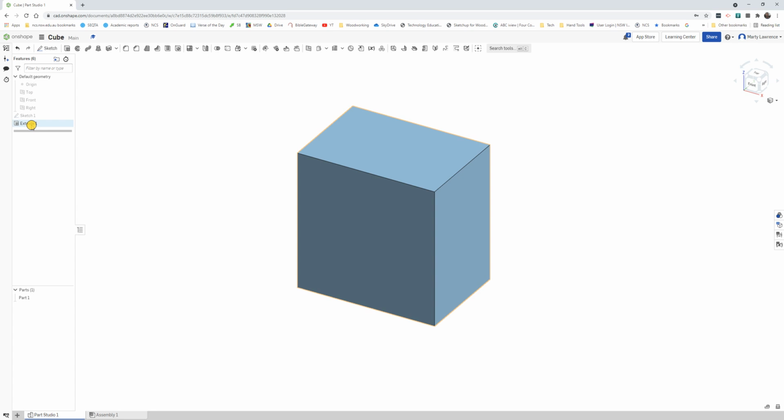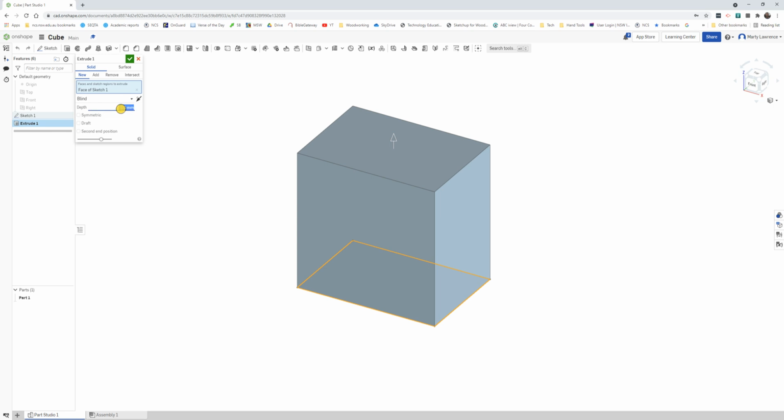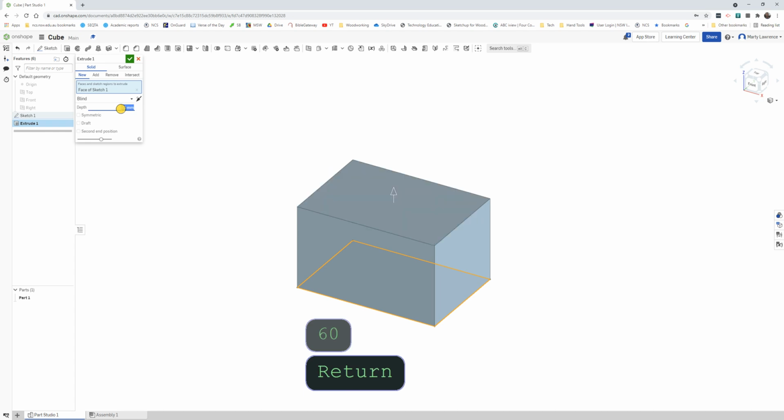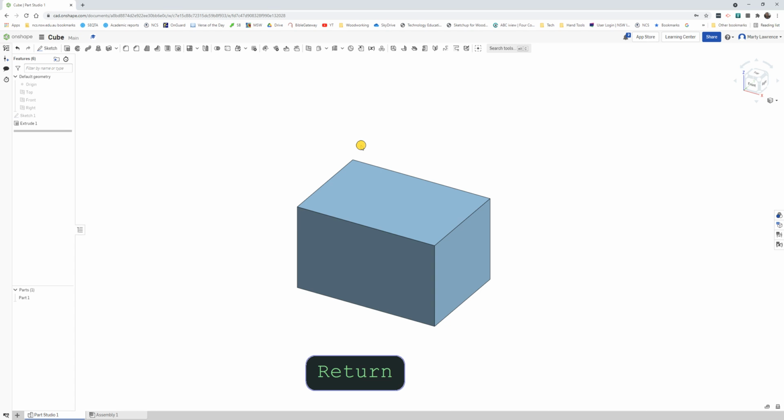We can also edit that extrusion the same way, we double click. So let's change that to 60. Press enter and we're done. So it's very easy to resize, reshape and redo objects. Very easy to edit.